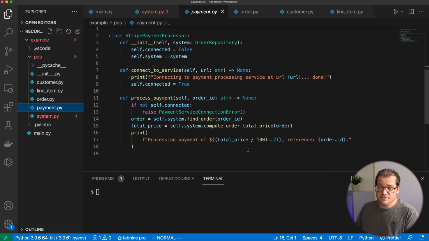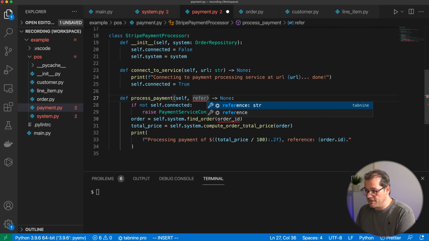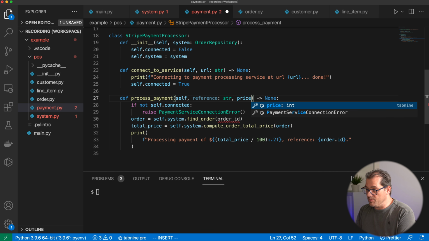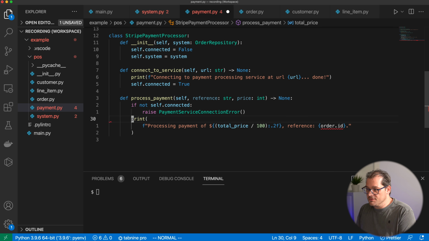And that's going to really simplify the payment process, because then here we can replace this parameter with something else. So we can pass a reference, which is a string, and we pass a price, which is an int. We don't care about the order here anymore. We don't care about the total price anymore, but we simply write the price here. So that's the price, and here's the reference.